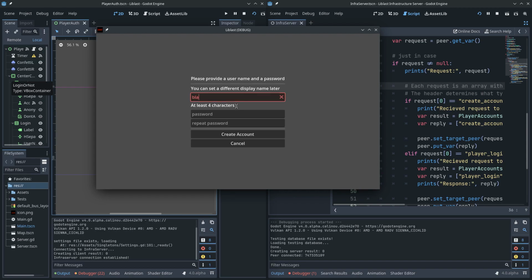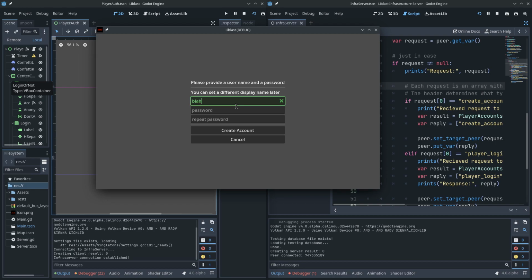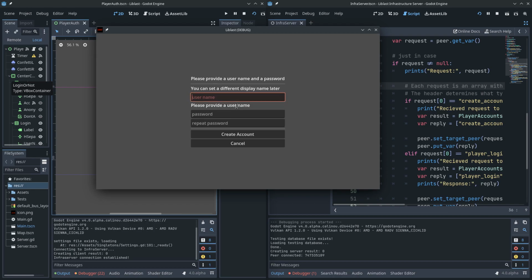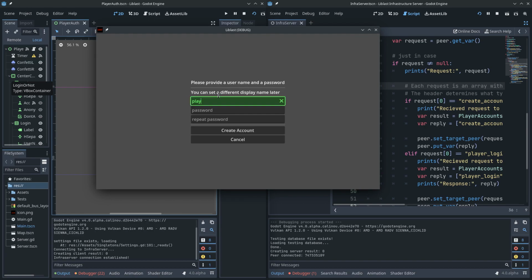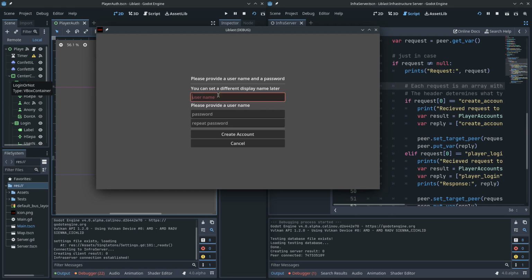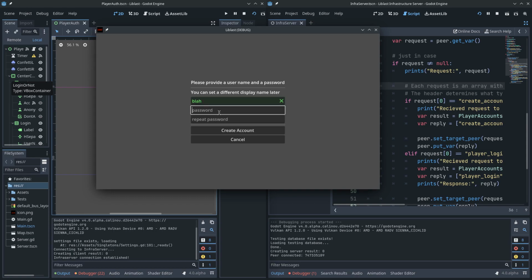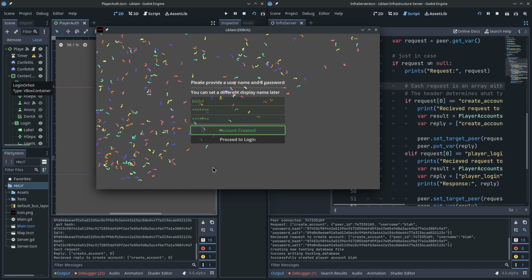As you can see, I've implemented checks. The username needs to be at least 4 characters, can't have white space, can't have special characters. But we can call ourselves blah. That's allowed. Now the password, the only requirement is that it's at least 7 characters long. We create an account, and it works.